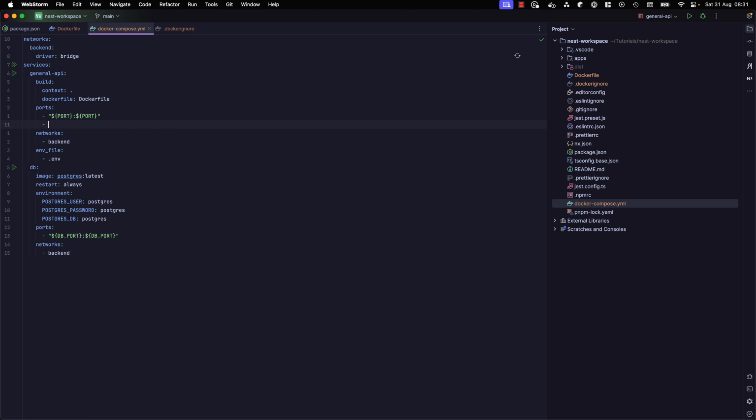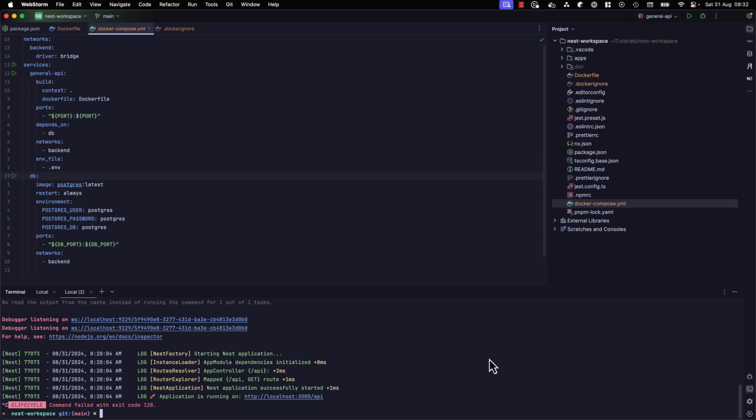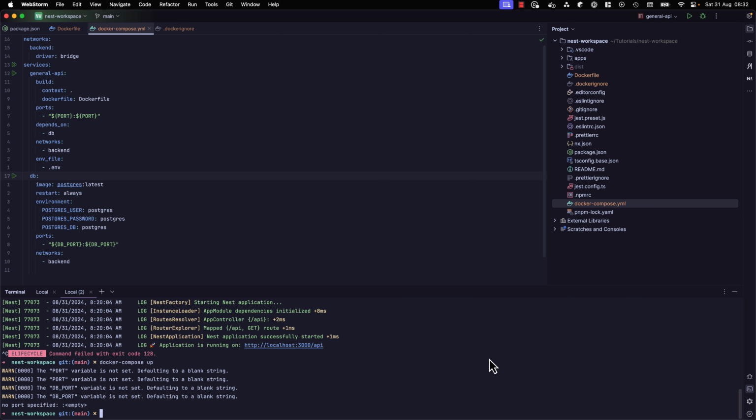I also want to add a depends on as well, because I want to make sure that the general API starts up after the database has started. So that's all good. Cool. So now I think I should be able to just run what we have. So docker compose up. Oh, I forgot the env.